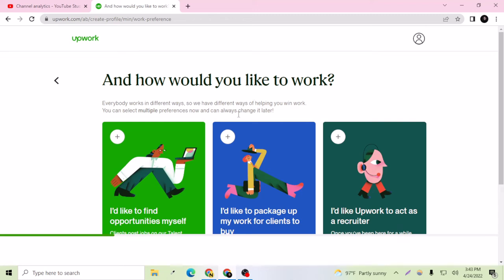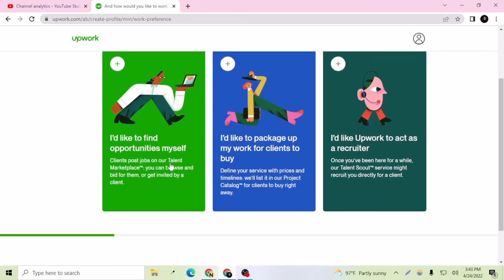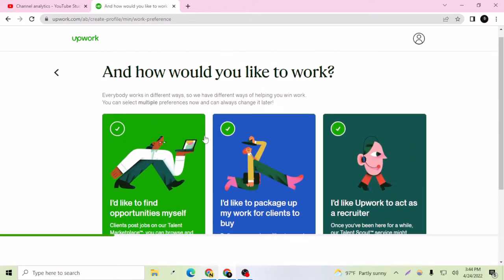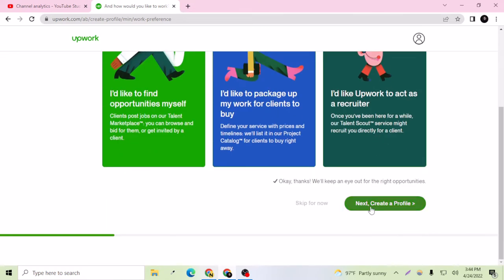How would you like to work? I would like to find opportunities myself. Clients post job posts on our talent marketplace, and you can browse and bid for them. I'd also like to package up my work for clients to buy. Select this one. I would like Upwork to act as a recruiter: once you have been here for a while, our talent scout service might recruit you directly for a client. Yeah, I also want that. So choose three of them, and this is really important.